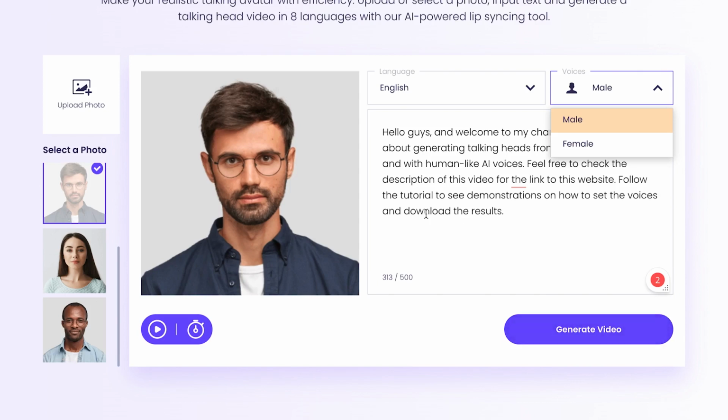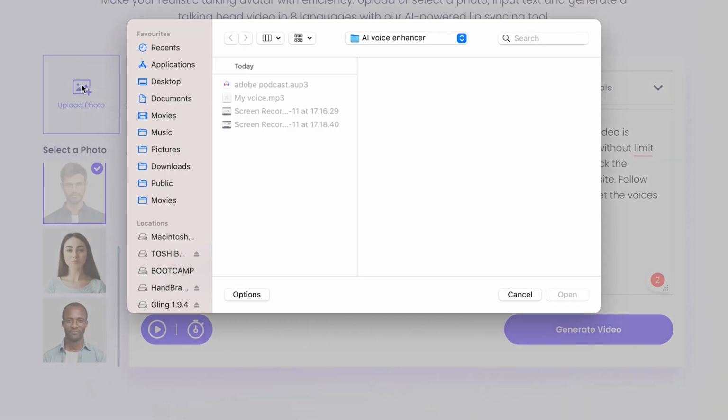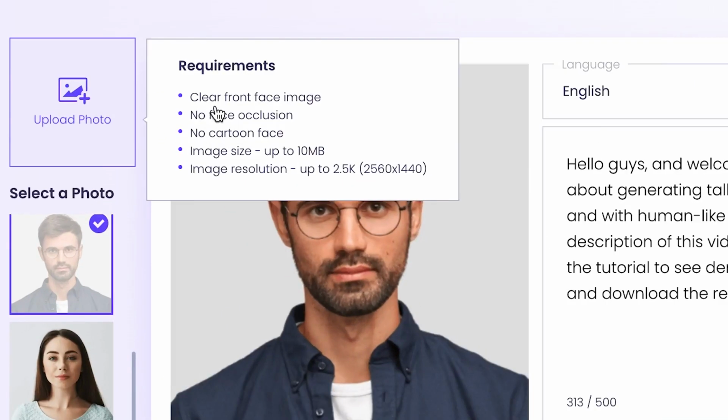And if you have a specific picture that you want to upload, you can just go ahead and upload it. Assuming in this case I want to upload my own picture, take a look at the requirements before you can upload a picture. It has to be a clear front face image, with no face occlusion or cartoon face. Image size should be up to 10 megabytes, that's the maximum, and then image resolution should be up to 2.5K. So these are just a few requirements.